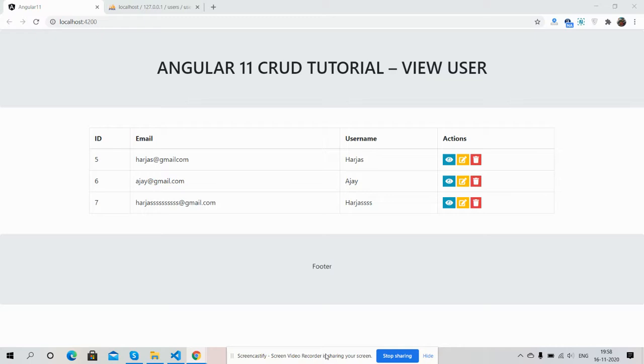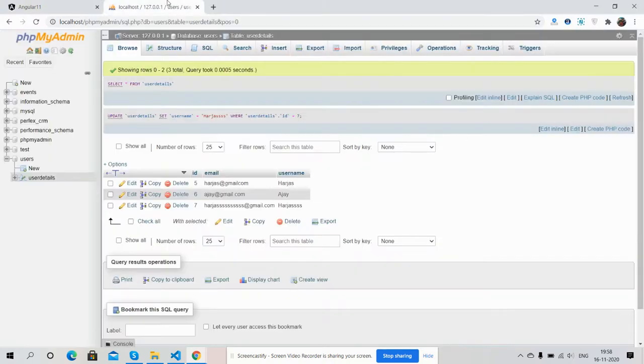So friends, here we go. On my screen, you can see Angular 11 with a data table. And in the data table, you can see some details: ID, email, username, and action. And friends, these details are coming from my PHP MySQL database. Here you can see.